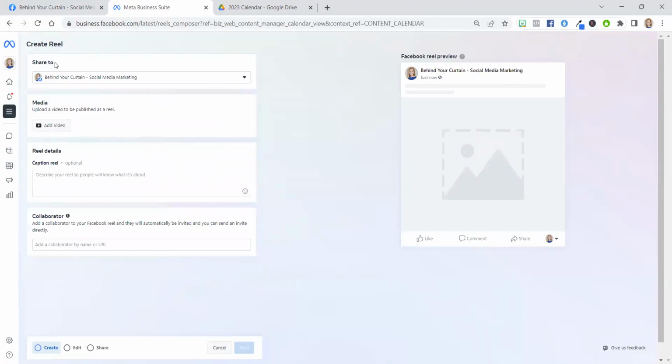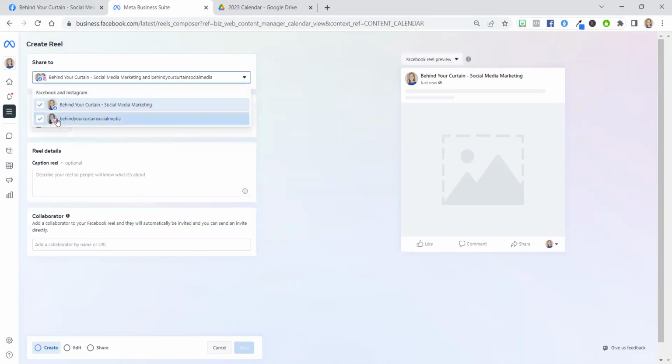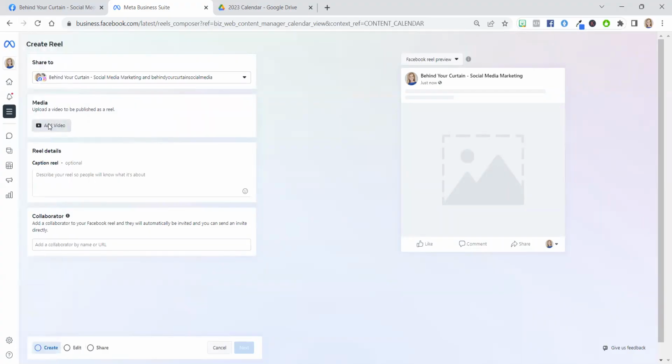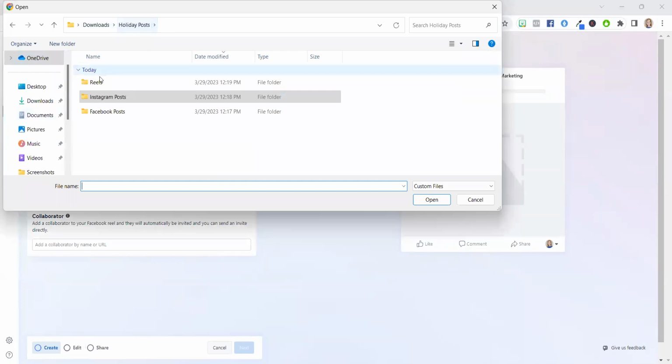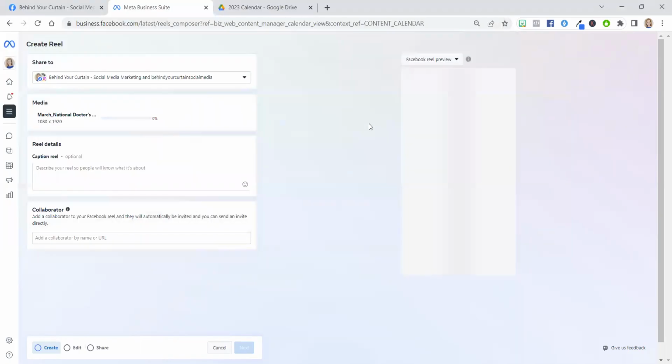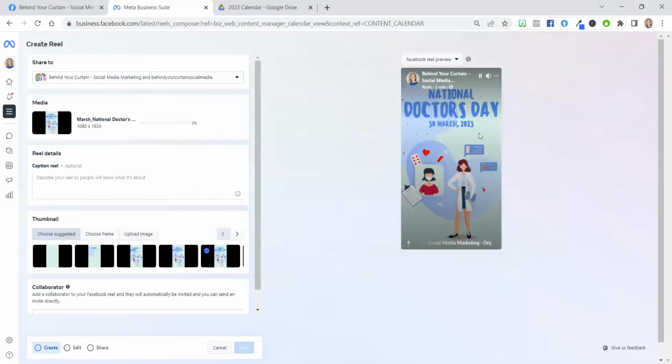And then for the share to, you can actually do the reel for both Facebook and Instagram. So make sure you have both of those check mark boxes selected. And then we're going to select add video. I'm going to go into my reels. And now I'm going to find my Doctor's Day. And then you see that it's actually playing that reel here on the right-hand side. And then the next selection is the reel details.